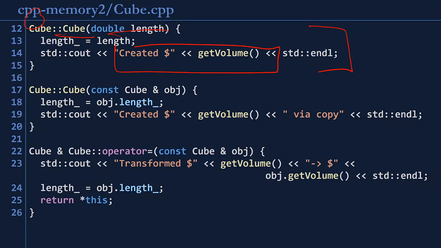The second type of constructor, the copy constructor we have here, takes in a cube by reference. So notice that this reference that we've thrown around before shows up, and this means we're not going to create a new cube when we pass this argument in.